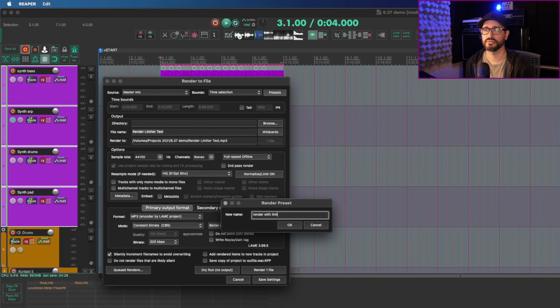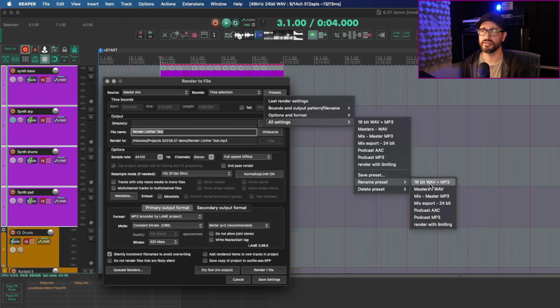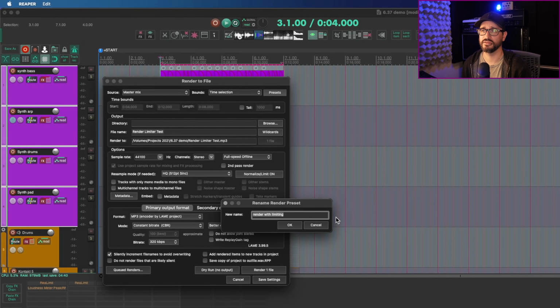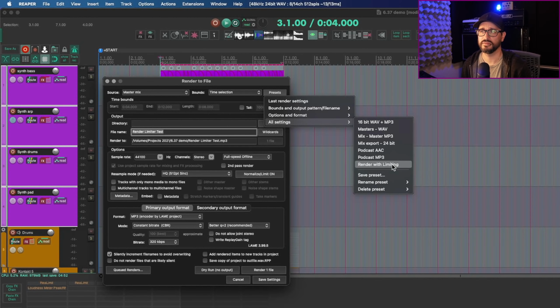Add support for renaming render presets. I'm going to save this as a preset using the all settings, and we'll call this render with limiting. And now let's look at renaming presets. So I'm going to go to all settings and the rename preset, and in here we see render with limiting in there. If I click on that, it'll bring up a box to rename this. And let's just capitalize some of these words. And there we go. Render with limiting is updated there.